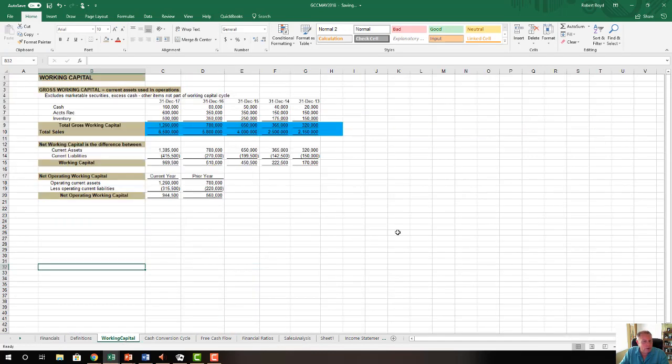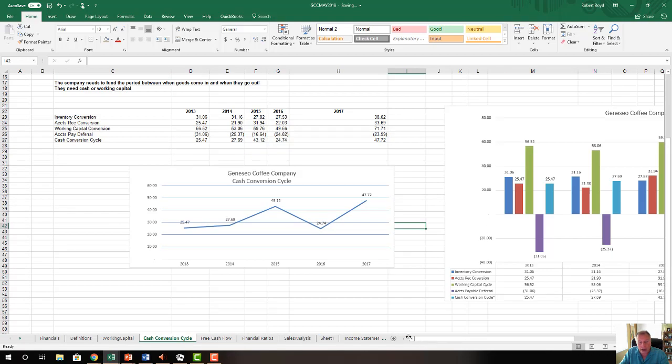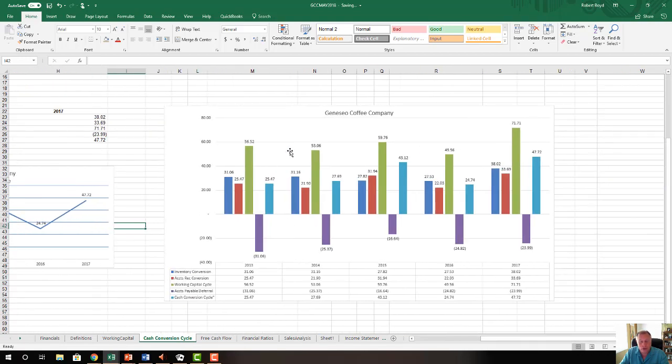So then we go on to working capital, and I have a formula here again that shows total gross working capital, which excludes marketable securities. Net working capital is just the difference between current assets and current liabilities. Net operating working capital is operating current assets less operating current liabilities. We then move on to the cash conversion cycle, and I computed it. I then created a graph to see it, and I showed it based on another graph here.